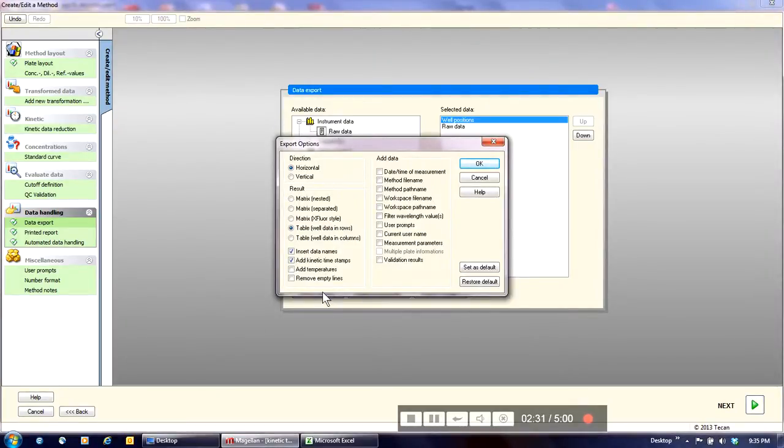Then go to the export options, and here you'll see that you can select to have the data exported horizontally, which means it will be removed from the plate A1 through A12, B1 through B12, or you can go vertical, which will go A1 through H1, A2 to H2, etc. For this first example, I'll pick horizontal.